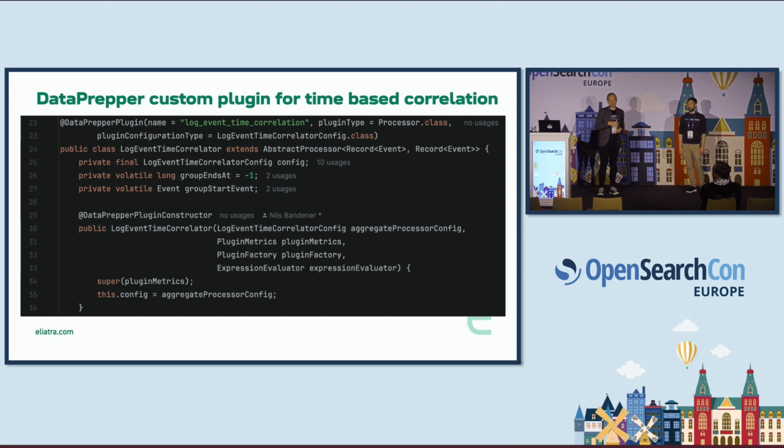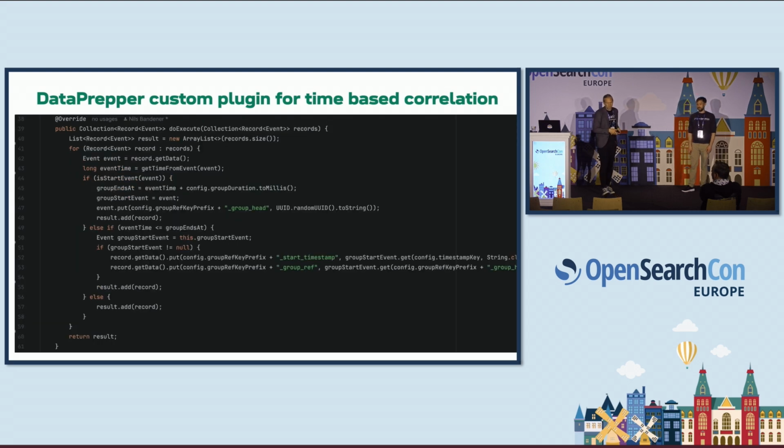And the first entry is the group ends at. It's a timestamp in milliseconds since epoch, which we also calculate when the group starts. And it indicates when we want to stop looking for further log events which might be correlated to the first one. And now let's look at the actual code.